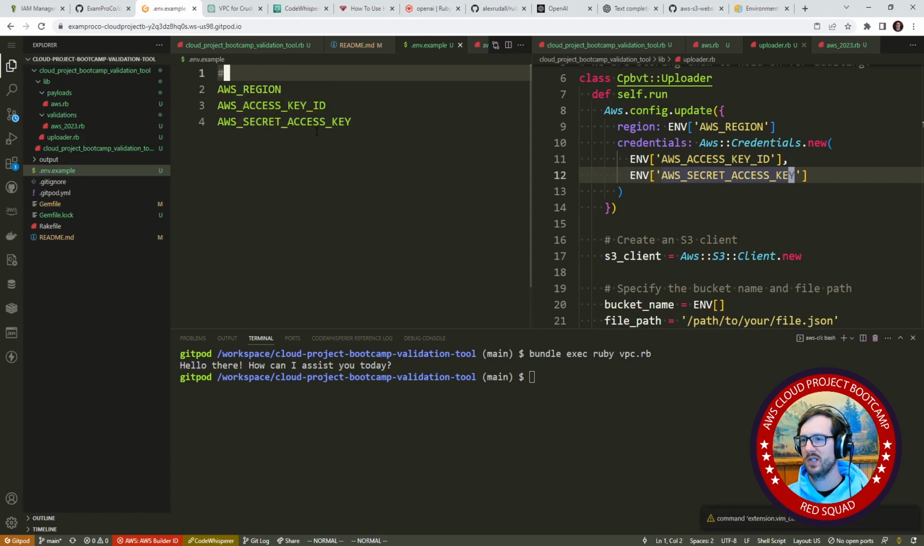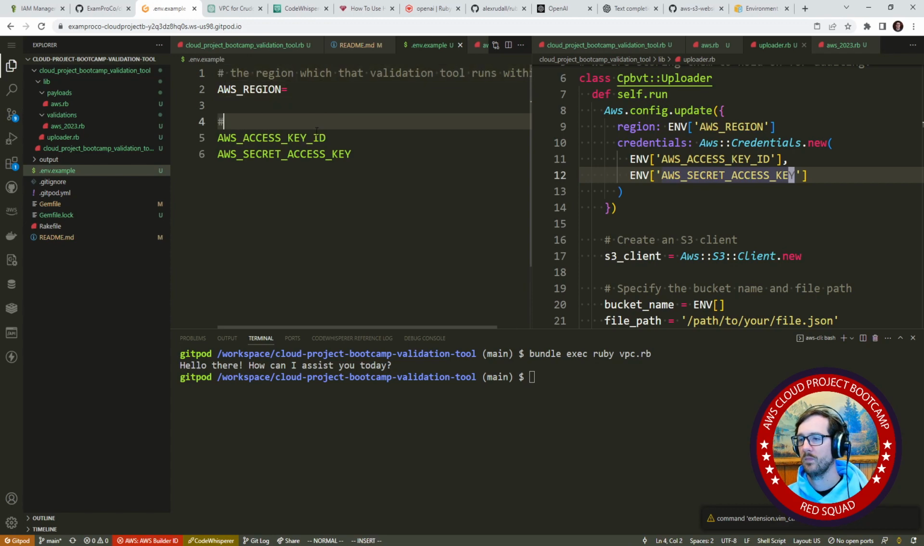Can we do comments in this? I think so. The region in which the validation tool runs within. Okay. The AWS credentials for the user which runs the validation tool.